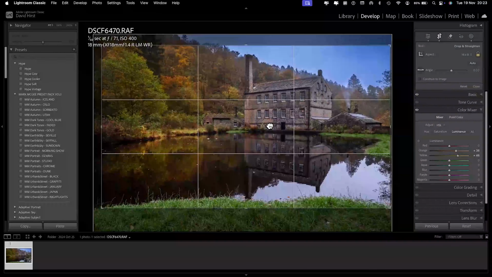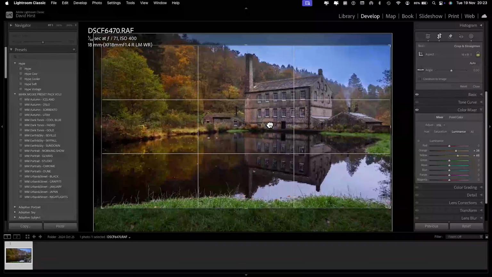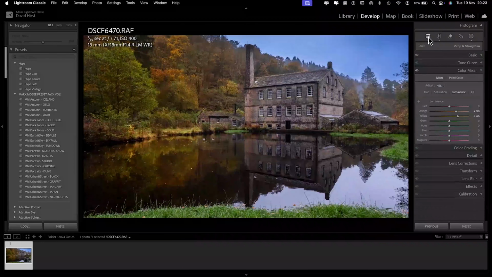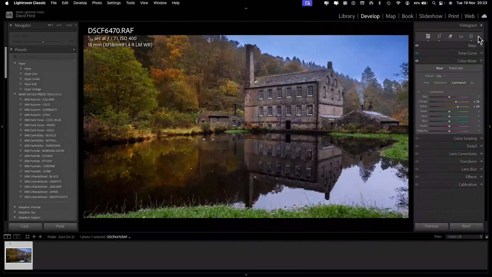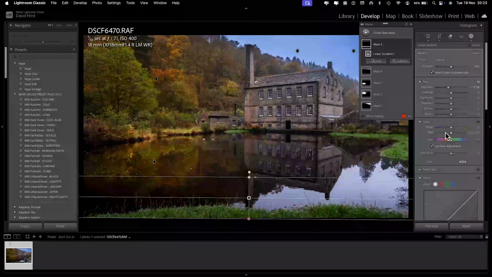Okay, and as I say, I want to keep a little bit of the land in. So I'll go back now to filters or masks, and I want to do a linear gradient from the bottom. Reduce the exposure. So it's giving that ground, it's giving the image a bit of grounding, really. Okay.